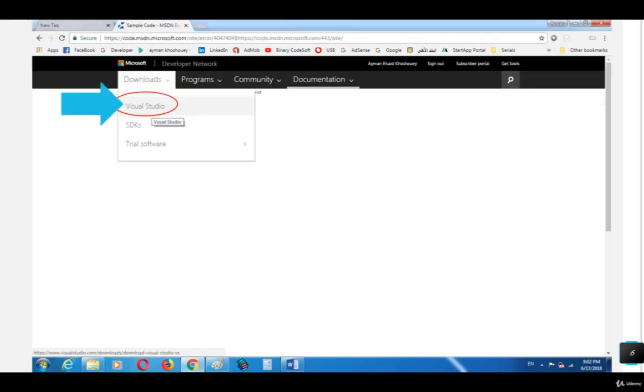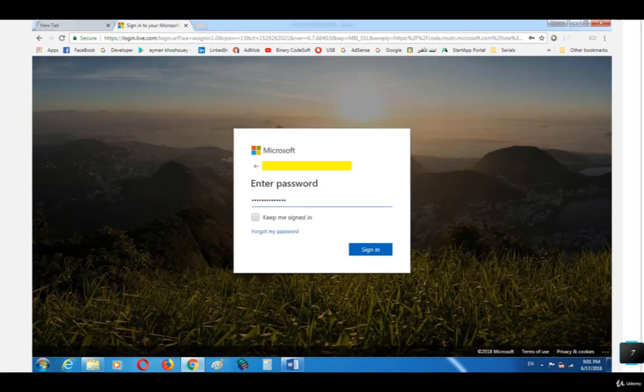and go to Microsoft Developer Network, Visual Studio, click download and then next Visual Studio. You must log in with your Hotmail email if you have one. Log in with your Hotmail and password, or Outlook and password, any of these mails.